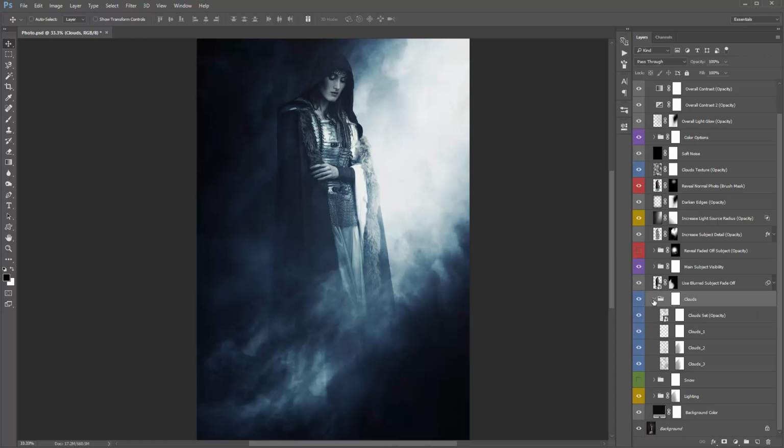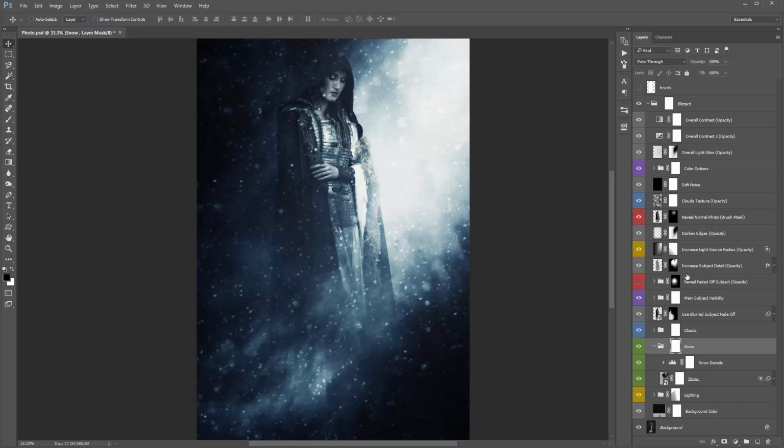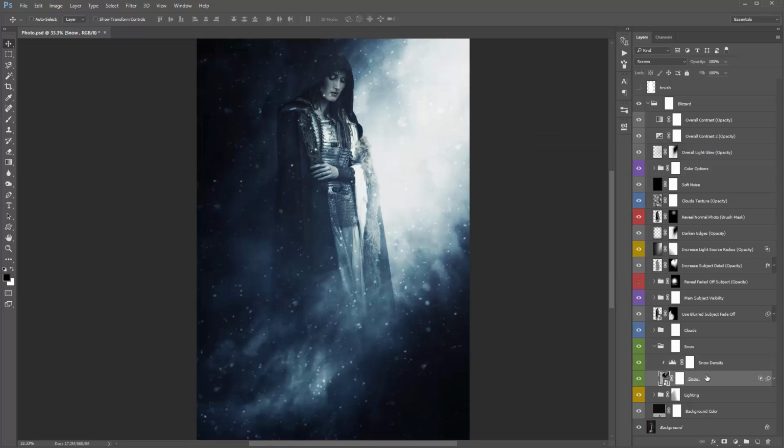Alright, so the next folder down is the snow. I'll turn that back on. We'll go inside here, and I'll talk to you about a couple of things you do here. So this layer here, snow density, if you double click on that, this is that levels window that popped up during the action playback. This is where you can adjust how much snow you want. Again, I can grab this handle here, drag this to the right, which will decrease the amount of snow. Okay, so that's that. And here is the snow layer.